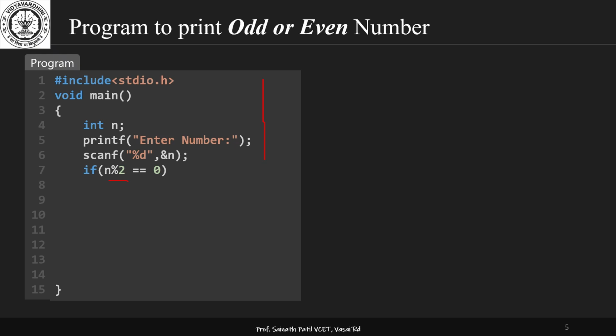Modulus means if I enter 10, then 10 mod 2. The modulus operation is nothing but 10 divided by 2, and it will check what the remainder is. If the remainder is 0, that means the number is an even number, right? So if n mod 2, it will check what the remainder is. If it is equal to 0, that means the number is even. So a message will be displayed: printf number is even.